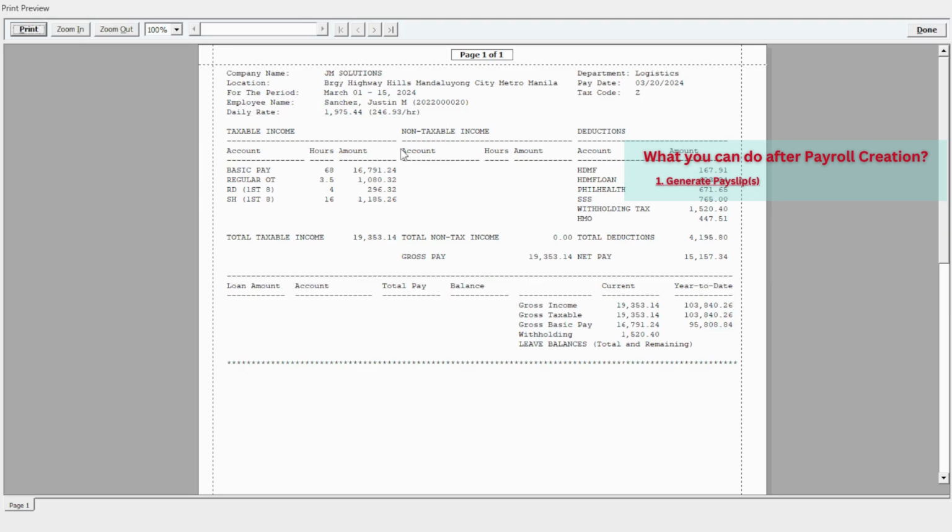On the middle part, you will see three tables. On the left part, it's the taxable income. On the middle part, it's the non-taxable income. And on the right part are the deductions. At the bottom of them are their totals. It will also show the gross pay and the net pay. If ever the employee has loans, it will also display here. So the employee will always be updated with their balance of their loans.